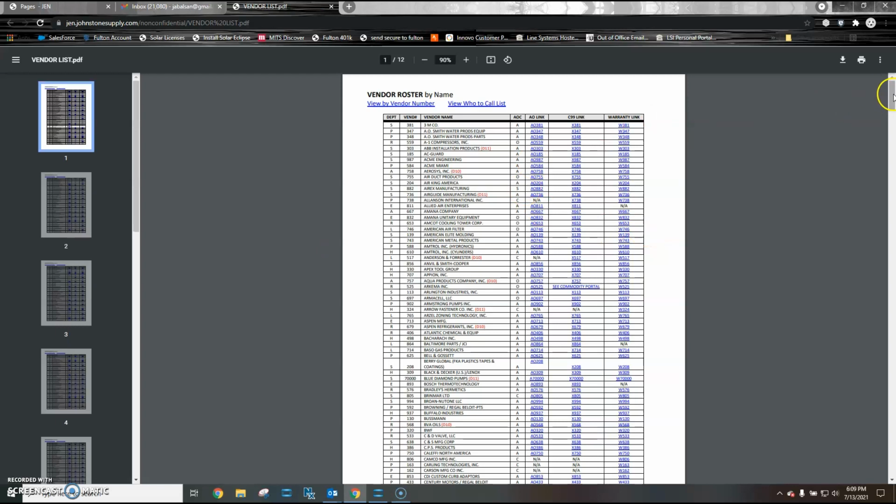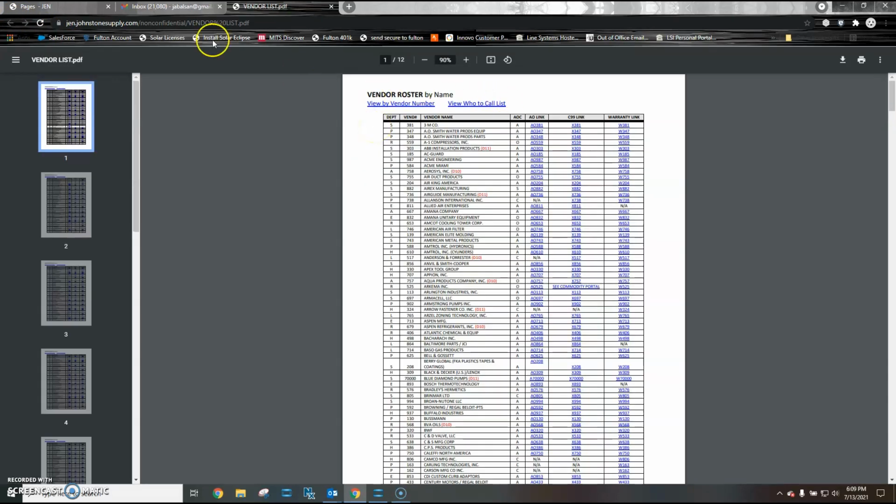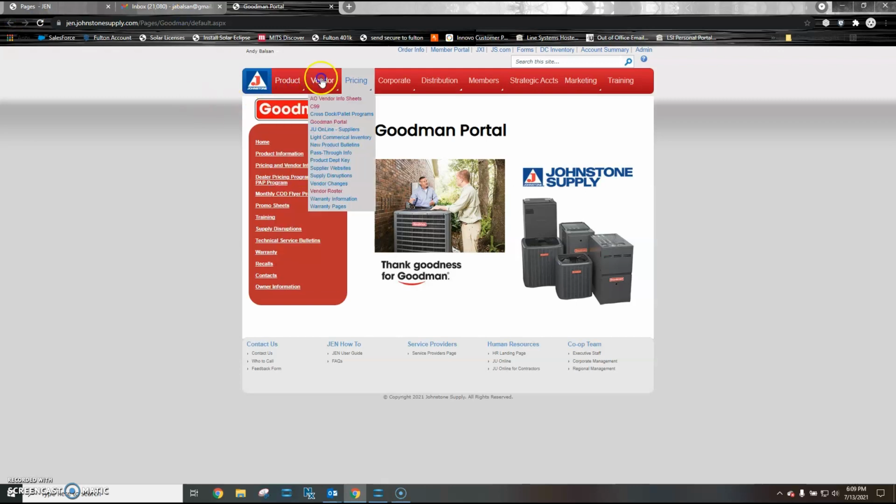There's a current vendor roster. So who are the current Johnstone vendors, with links to the C99, which is the pricing page. There's a link to the warranty page, which tells you how to file a warranty with this vendor, and what procedure Johnstone wants me to follow with this vendor. There's an AO link, which is the AO vendor page. That typically shows you who the vendor is, your contact information, phone numbers, email addresses, and talks about PO instructions, how to order, information like that. So a lot of important information on this page.